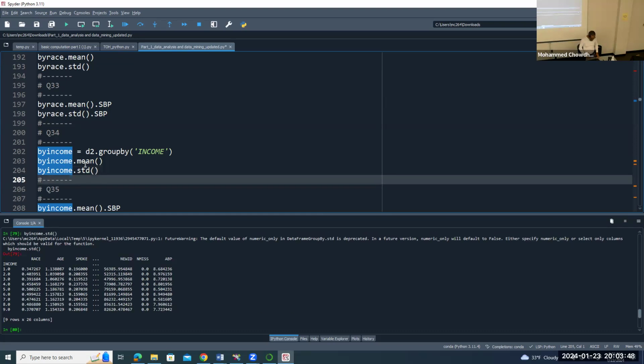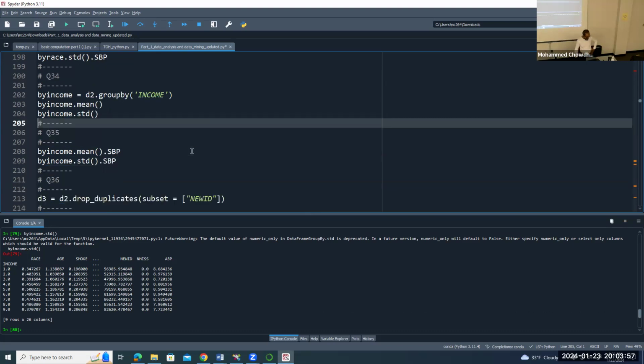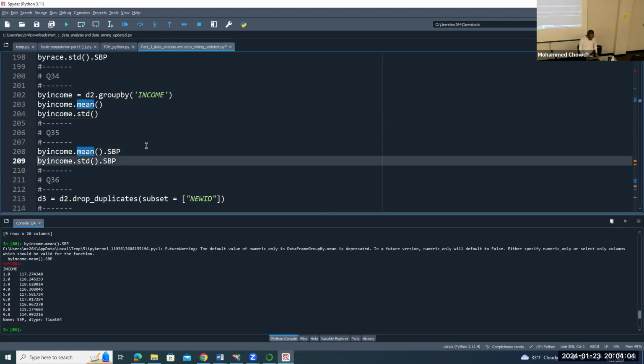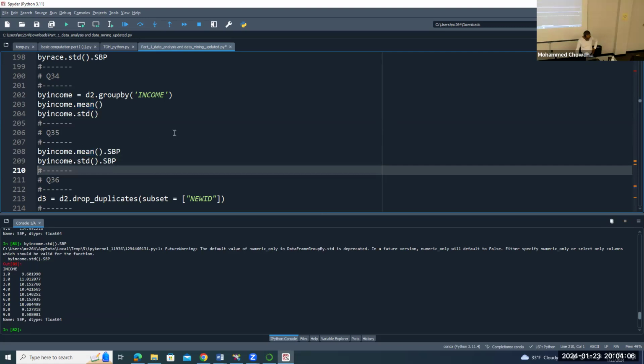Similarly, this is for the standard deviations by income for the entire data frame. By income mean, okay.